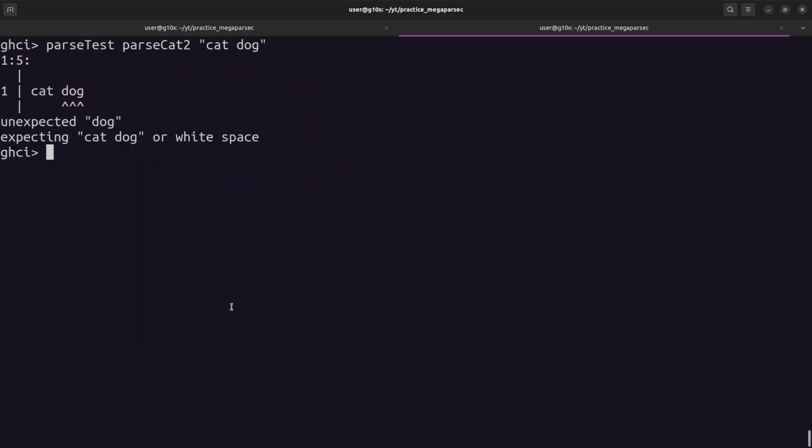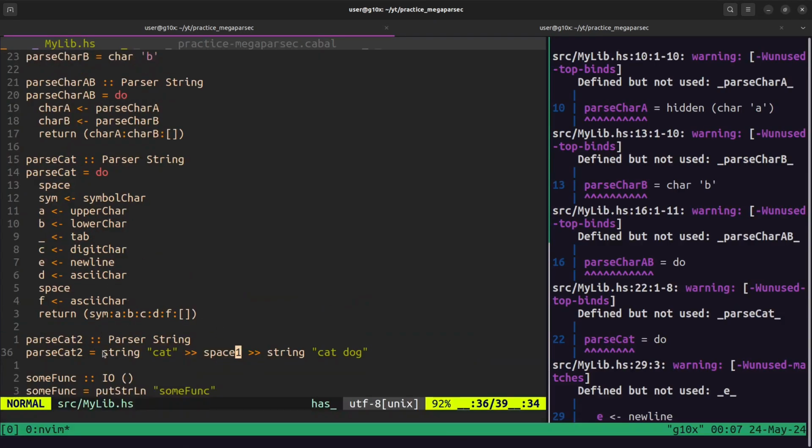Okay, it gave an error. It is saying unexpected dog because cat and a space got eaten by this string and a space. So how to deal with this? What we can do is use lookAhead, so that even if some input string got eaten up by some previous parsing combinators, it will still work fine.